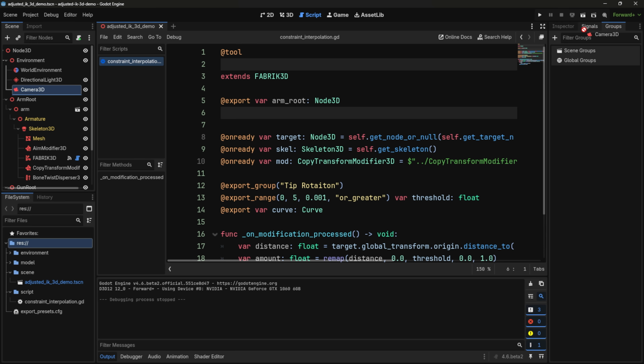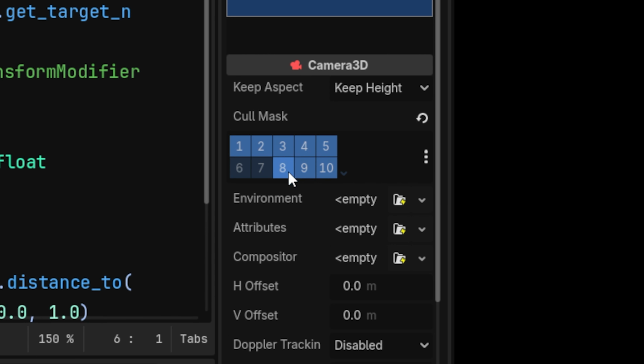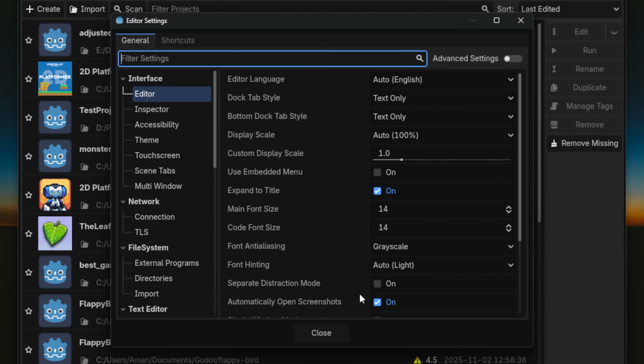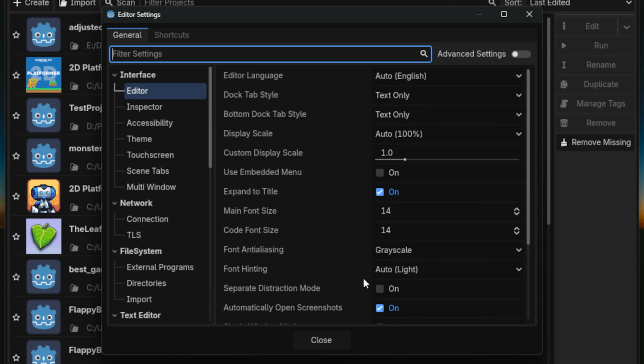And it doesn't stop there. You can now drag across multiple flags at once to enable or disable them, something that wasn't possible before. You can also open editor settings directly from the project manager, which is a small but very welcome change.